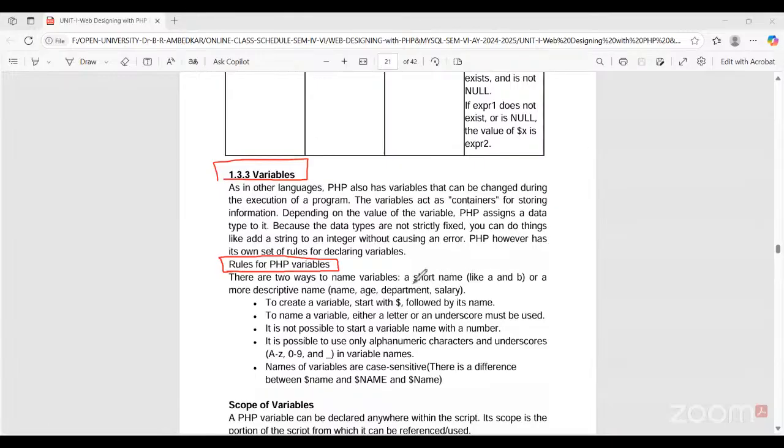You can use short names like A and B, or you can use more descriptive names, like name, age, department, salary. So it's all your requirement. Do you use short names or do you use more descriptive names? You can decide based on your requirement. So the rules are like this.